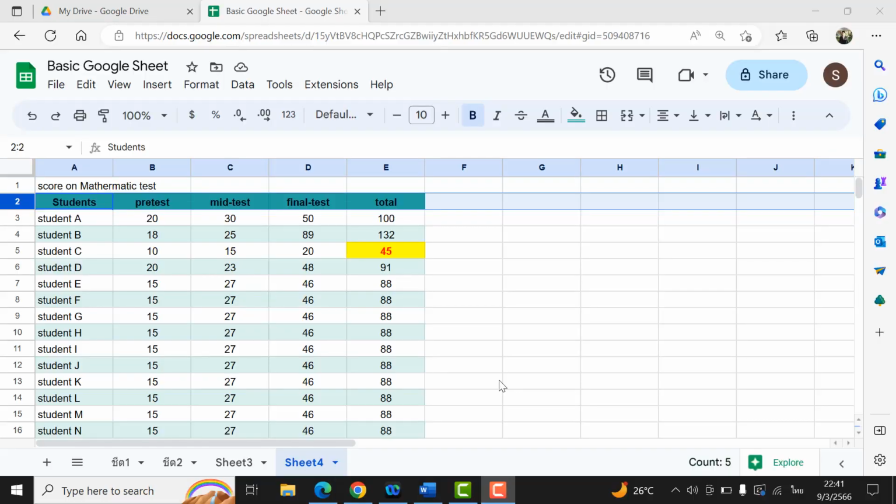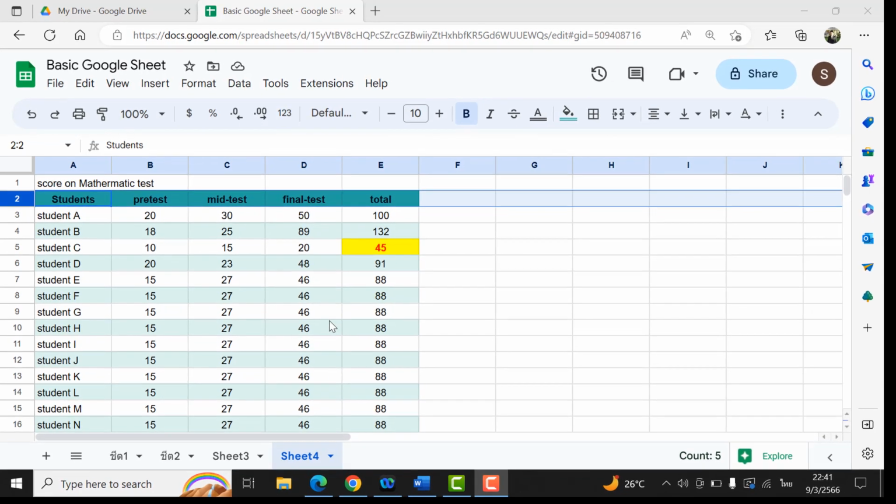Hello everyone. For today's lesson, I'm going to show you how to freeze rows on Google Sheets.